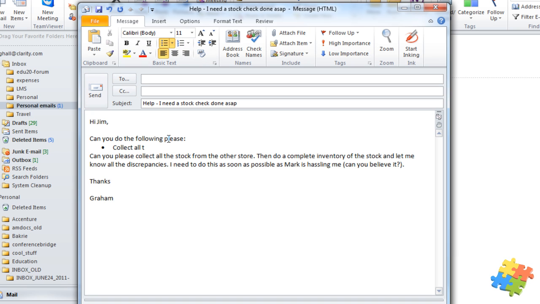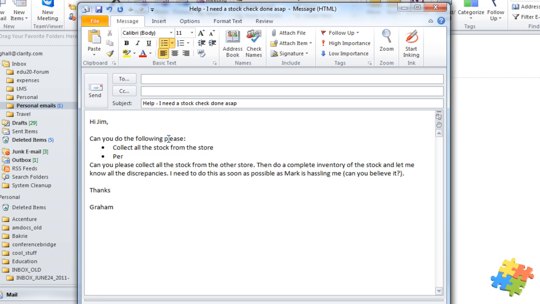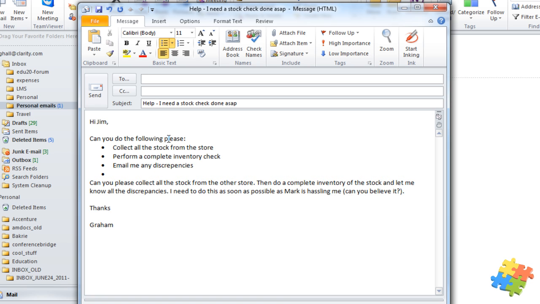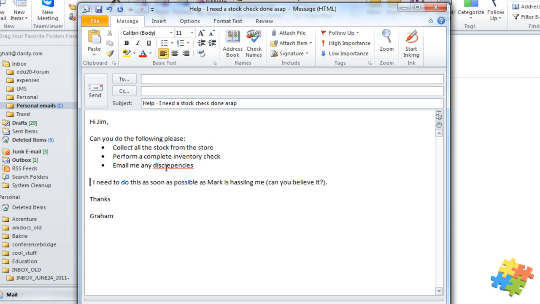Collect all the stock from the store. Perform a complete inventory check. Email me any discrepancies. And there we go. Those are the three tasks I would like Jim to do. So now I'm going to delete the rest of that essay, and it's very clear to Jim specifically the three tasks he must do.